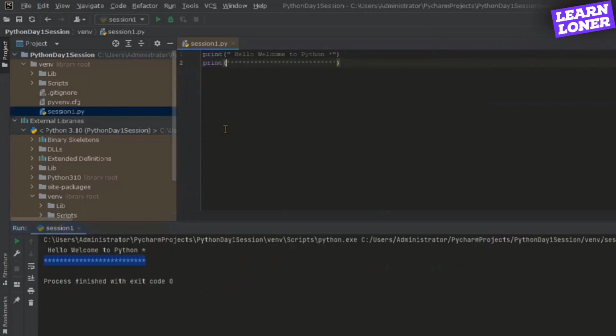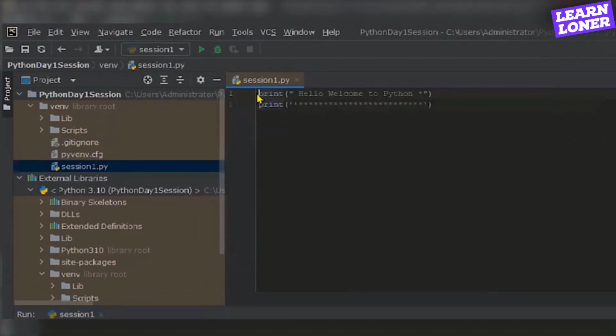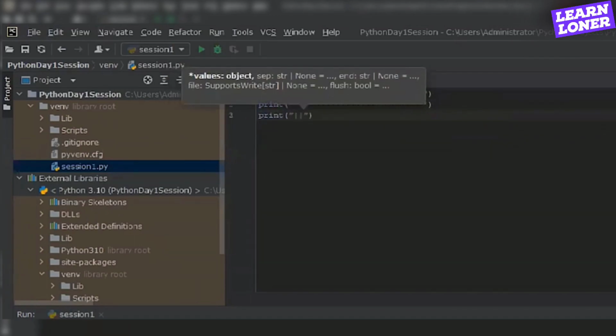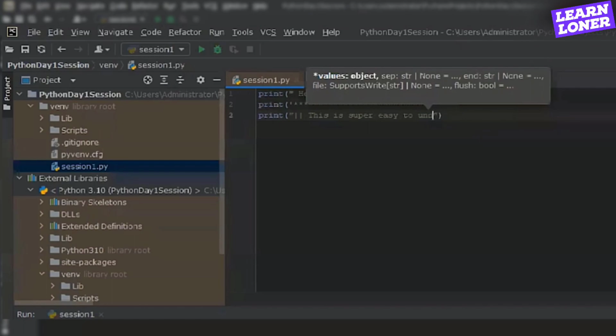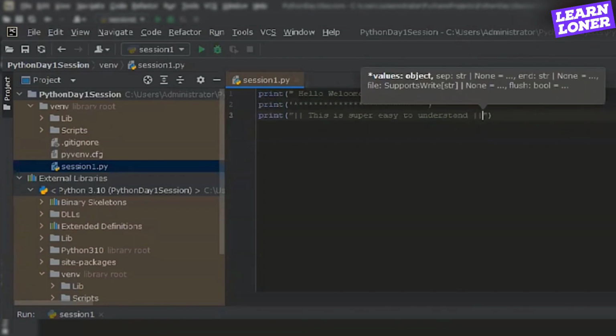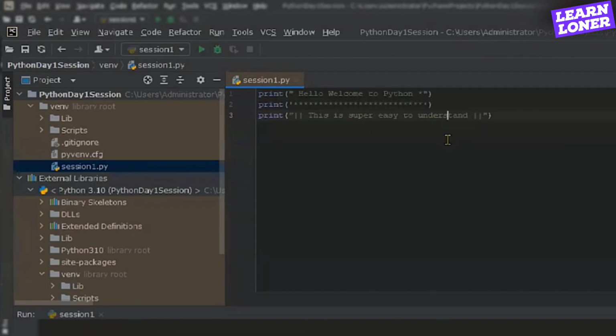So how are the Python codes executed? They start from line 1, execute line 1, come to the next line, execute the next line. So basically, Python codes are executed line by line. One line executes, then it comes to the new line and executes the second line. Let's modify more. We are writing here some pipeline symbols. Say this is super easy to understand. Again, some pipeline symbols. So now we have the third print statement given here.